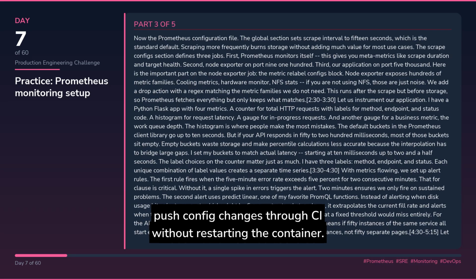The second alert uses predict linear, one of my favorite PromQL functions. Instead of alerting when disk usage hits 90%, which might be fine on a 10 terabyte volume, it extrapolates the current fill rate and alerts when the disk will hit 0 within 4 hours. This catches slow leaks that a fixed threshold would miss entirely.